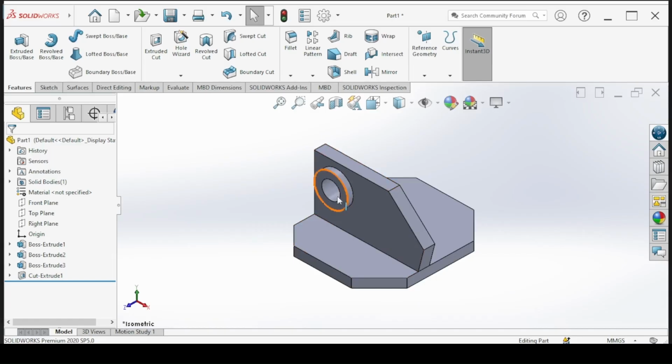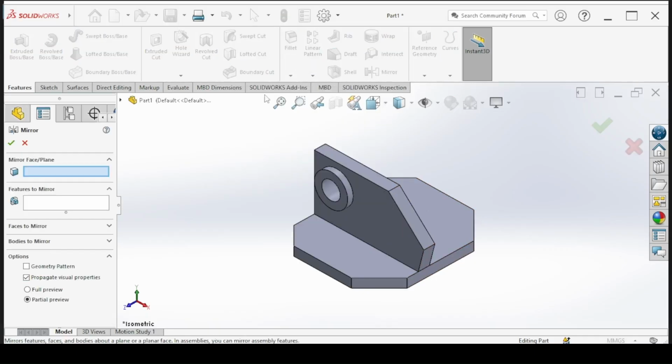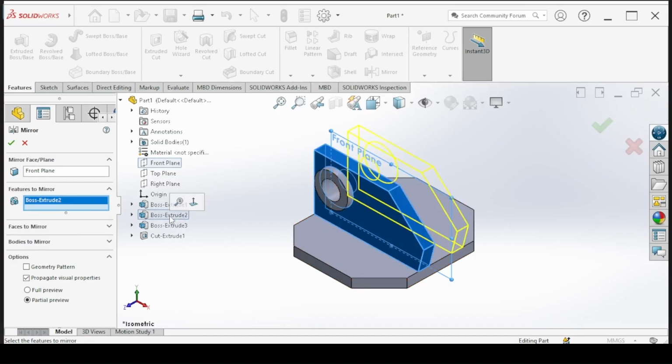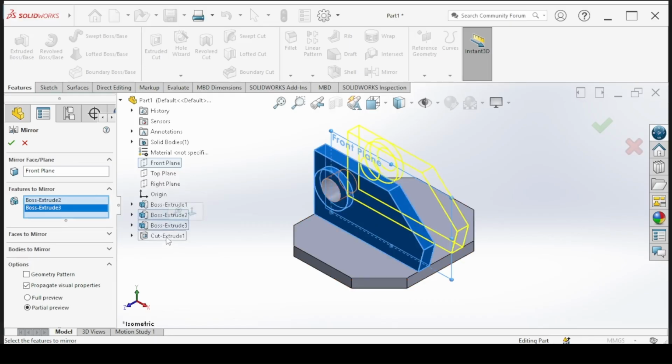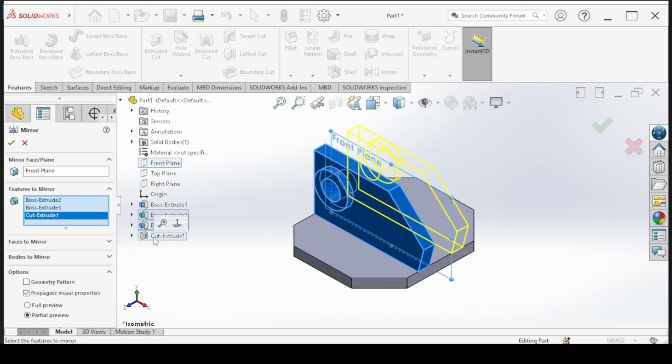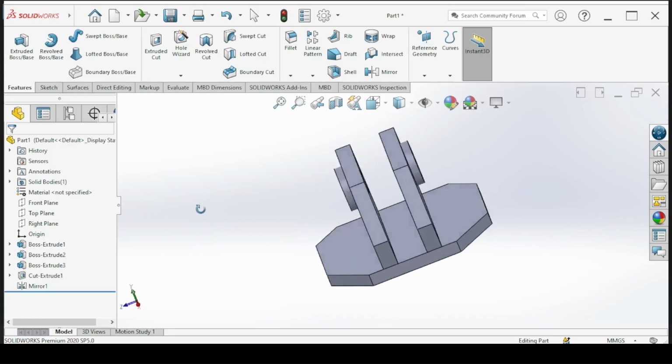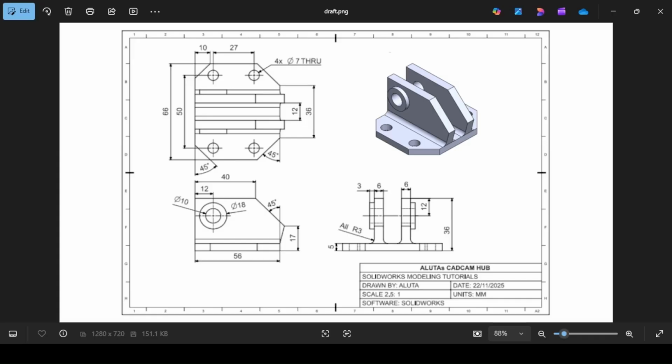Then we are going to mirror this supporting rib, the extension and the hole, onto the other side around a middle plane. So come to mirror. The mirror face or plane, come to this arrow and select the front plane. The features, click on the boss extrude here, which is this supporting rib, the extension, and the cut extrude, which is the hole. Okay. And as we can see, it has been mirrored onto this side perfectly.